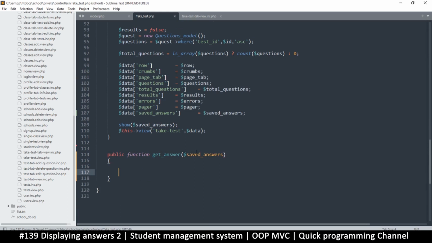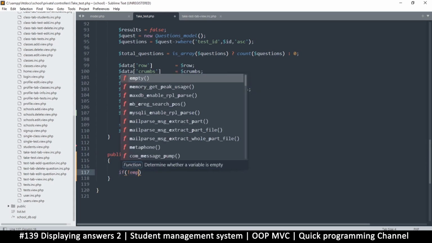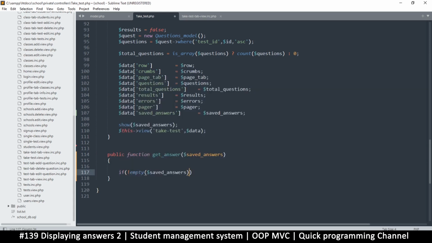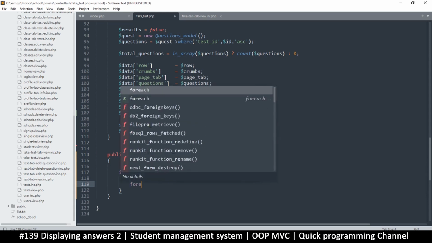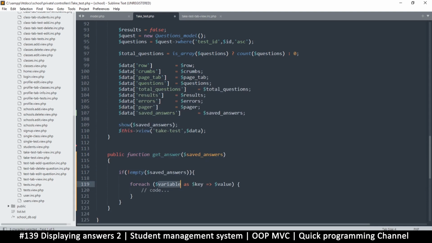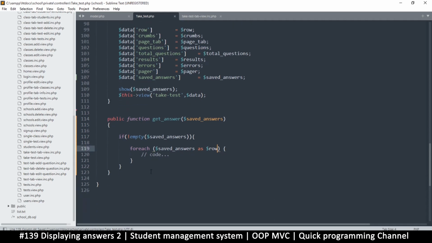Okay, so what I want here is to check to see this is not empty. So if not empty, yeah, then let's do a loop, shall we? And then let's do for each, and then that's saved answers, and we don't need the keys, we just need the row, the answer row there.